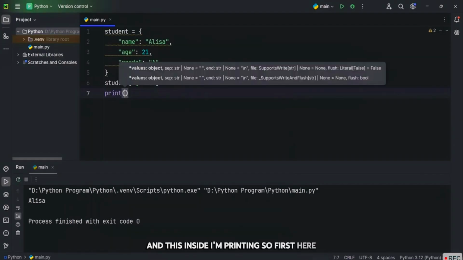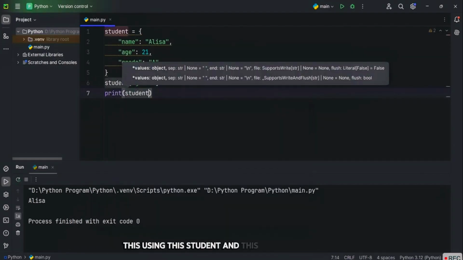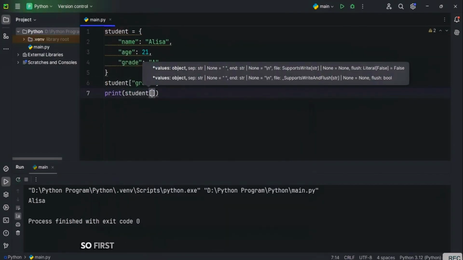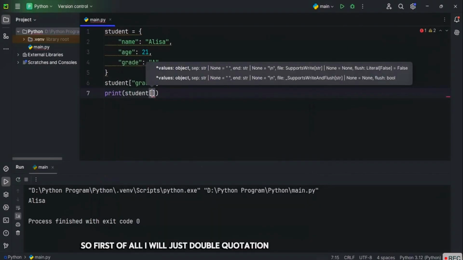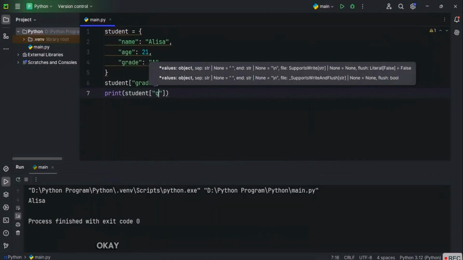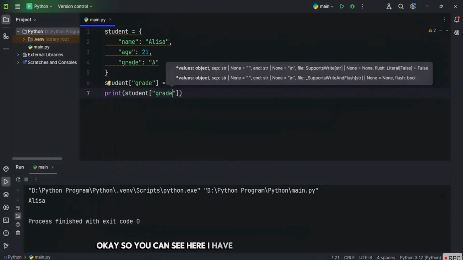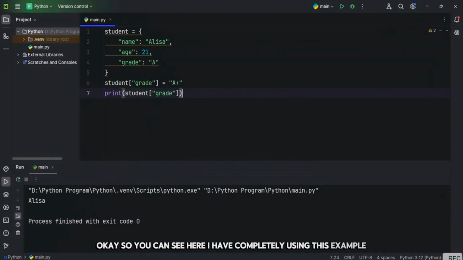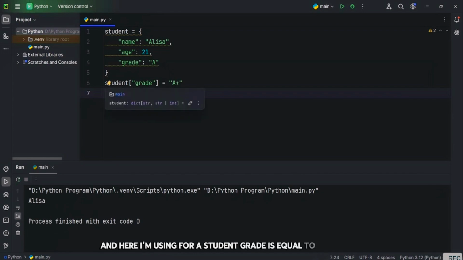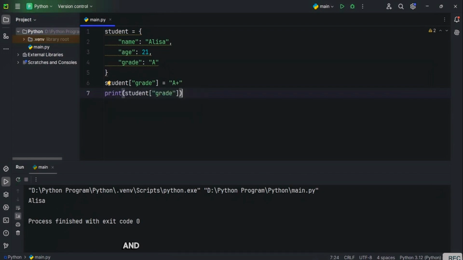Now I'm using the print function and inside I'm printing. So first here I'm using this student and inside include here, first of all, I will just use double quotation marks and define the grade. Okay, so you can see here I have completely used this example. And here I'm using student grade is equal to A plus, and print the function for the grade. Okay, so I have saved this value of the name first.